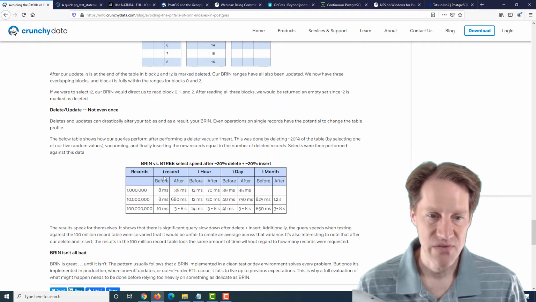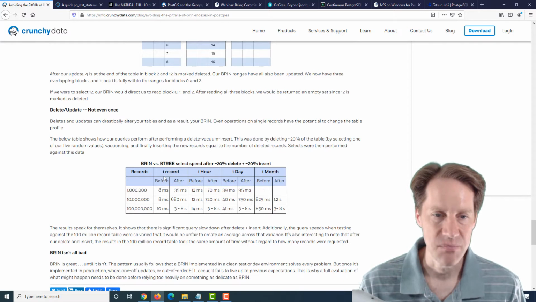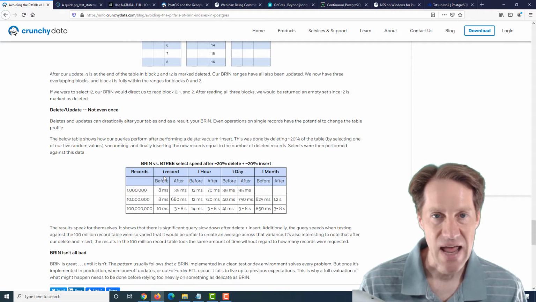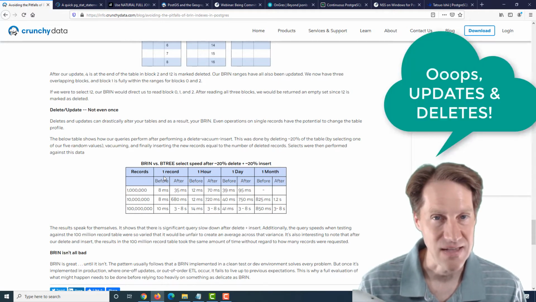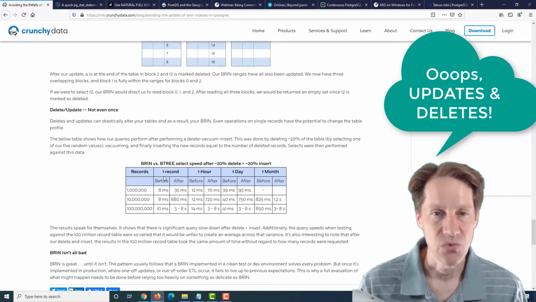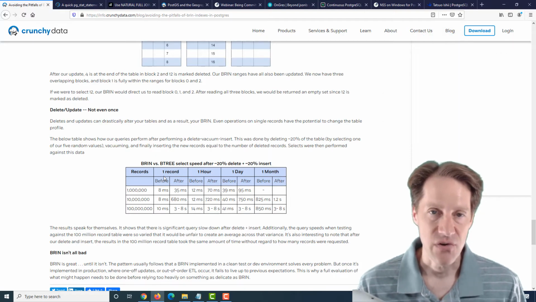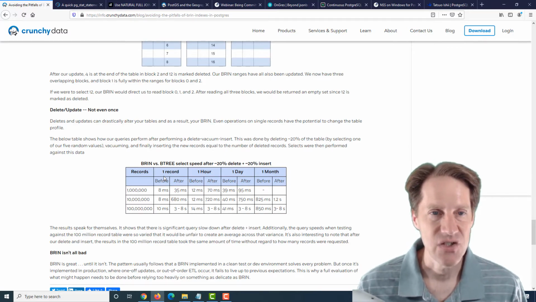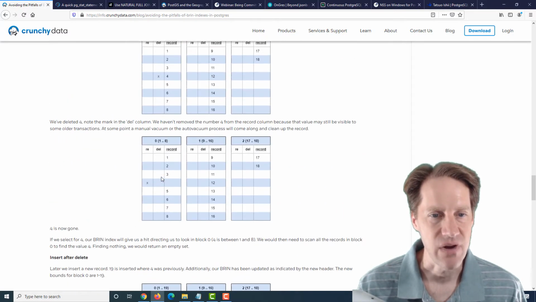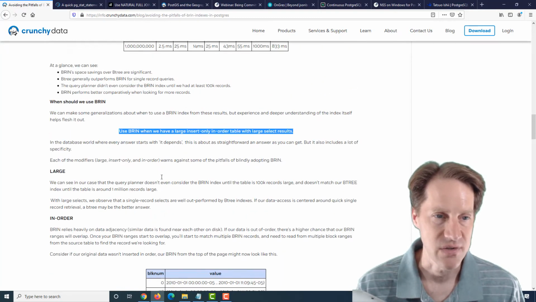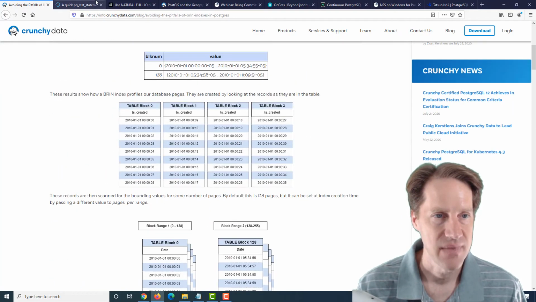So definitely, in terms of the pitfalls of BRIN, you want to keep the data contiguous and not have very many, if at all, inserts and deletes. BRINs work really well for append-only tables. If you're interested in using BRIN, I highly suggest you check out this post. It was really great in terms of understanding how BRIN works and some of the pitfalls.